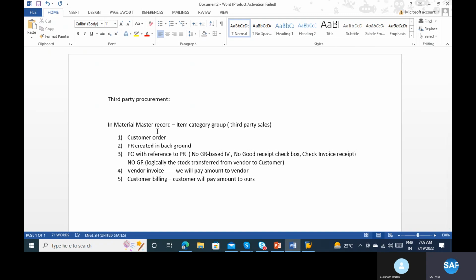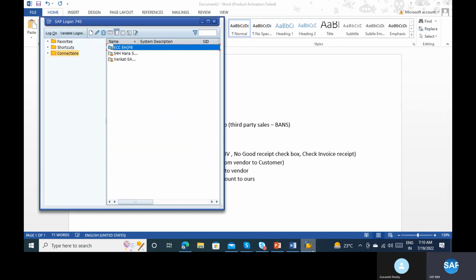If it is a normal delivery, then it is the standard item category group. But if it is third party, then you have to select the item category group as third party sales. The code is BANS. If it is a normal sales order, it should be NORM. I will show you that. It is the SD part, but at least we need to understand how it works. Okay, now let's open the system.